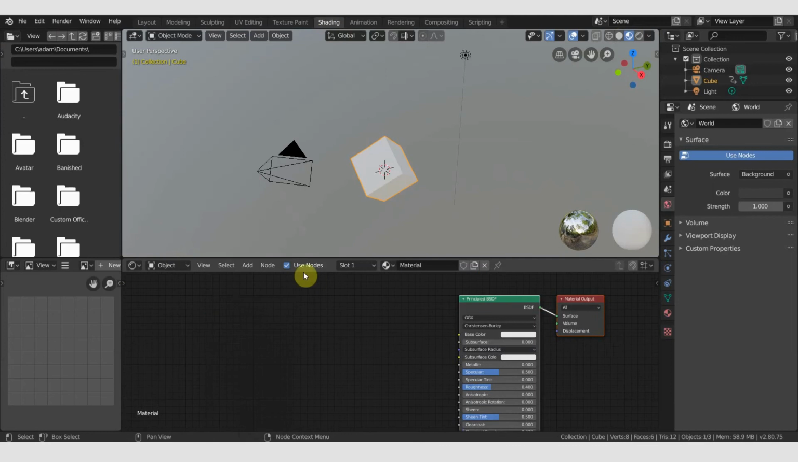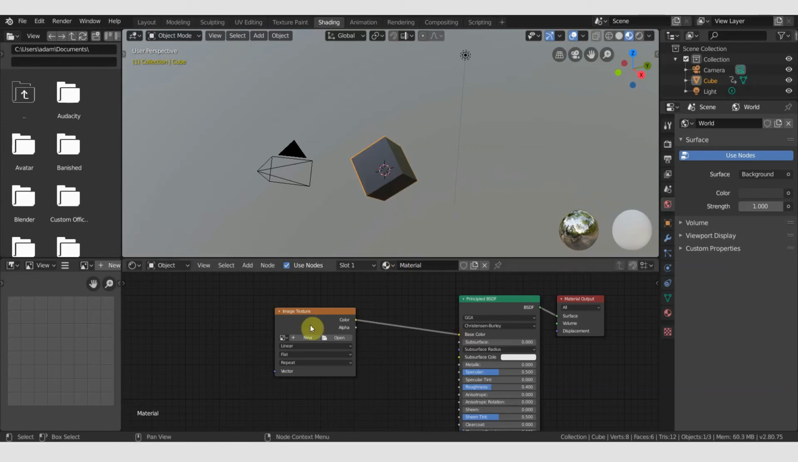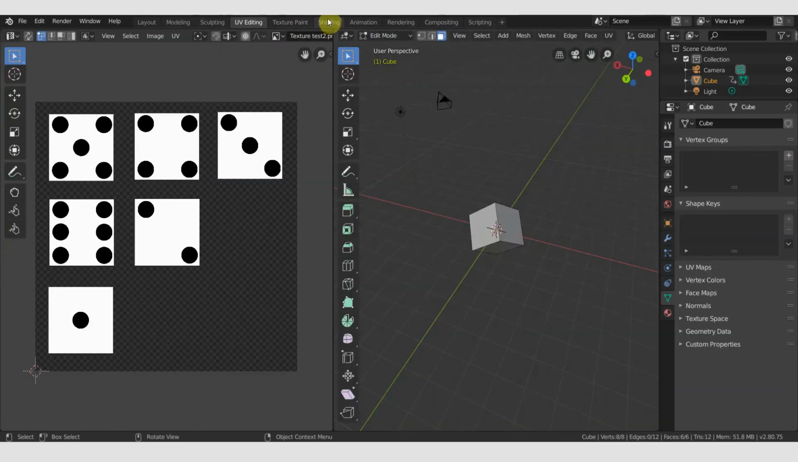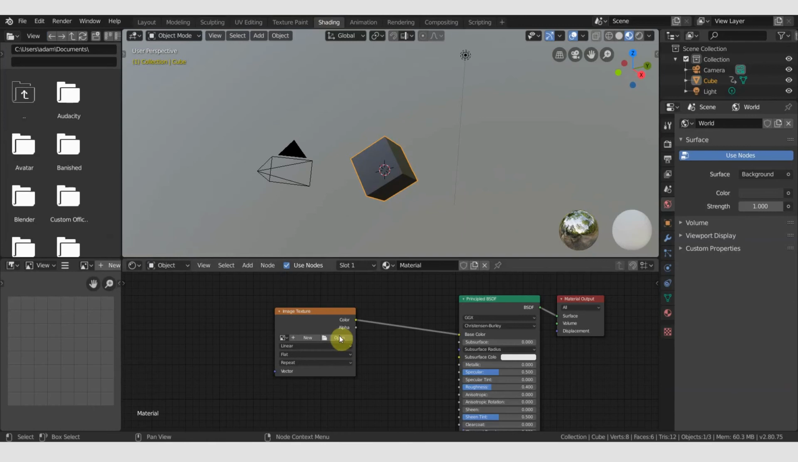So use nodes. I'm going to use image texture. And the colour of this is going to be the colour of the material. And currently it's nothing, because we've got nothing selected. So we want to open up the file that we just put in, the one over here, the dice one. We're going to load it in to the image texture.